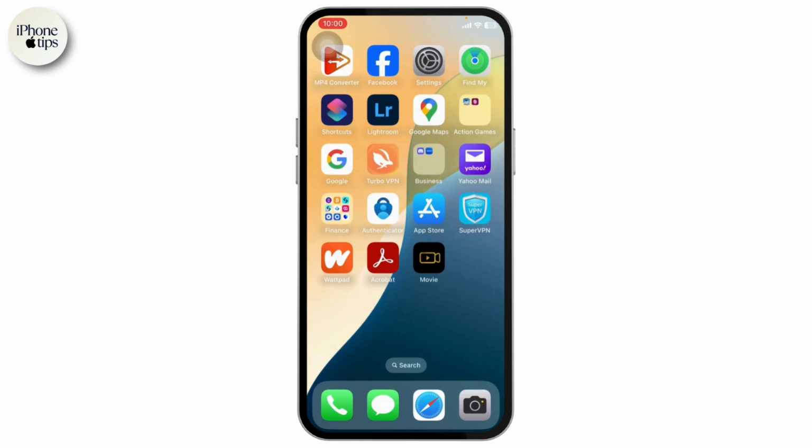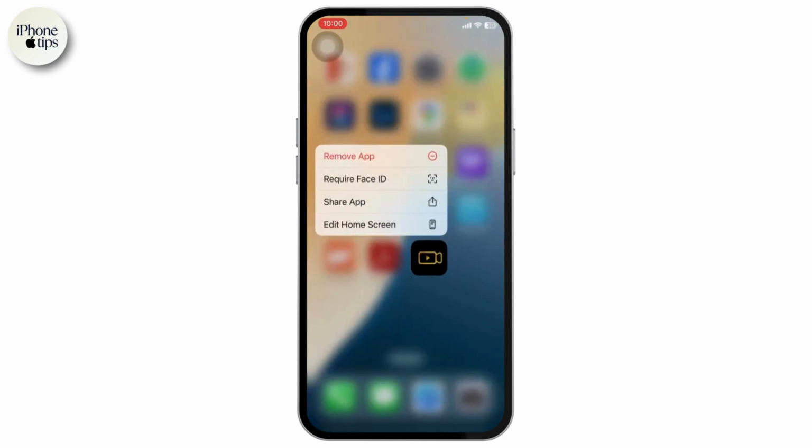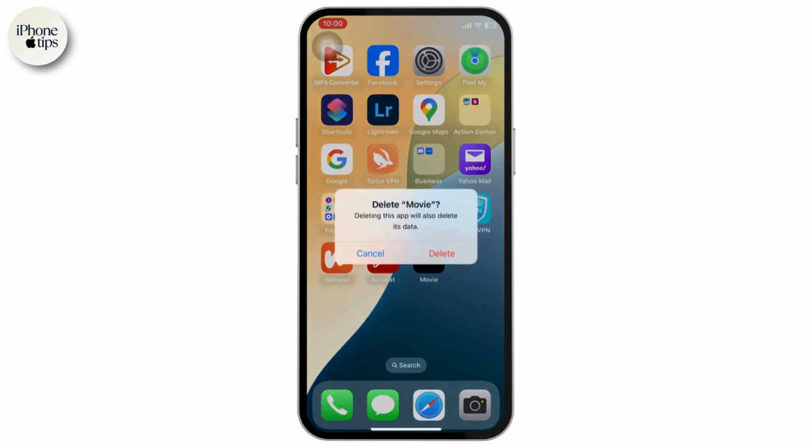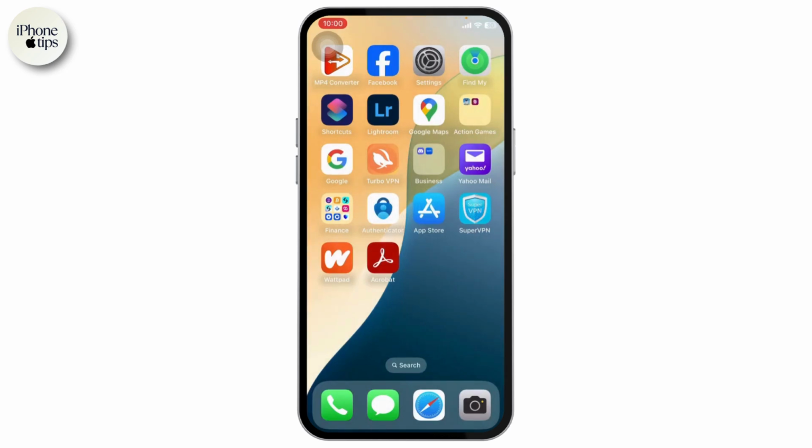Now, after that, if your problem is still not fixed and if there are only some apps that are affected, you can simply uninstall the app by long pressing on them, tap on remove app and delete the app. After that, you can simply reinstall the app from your app store and the problem will get fixed.